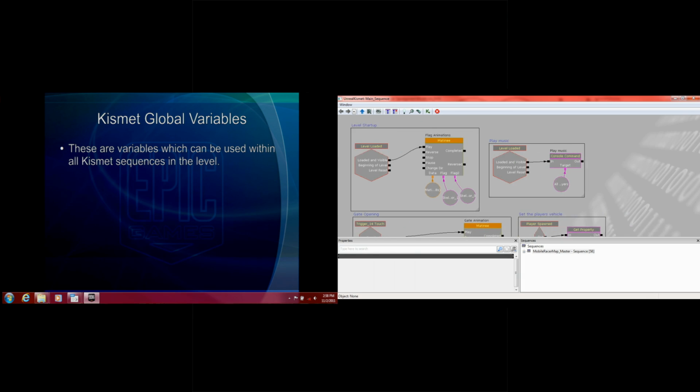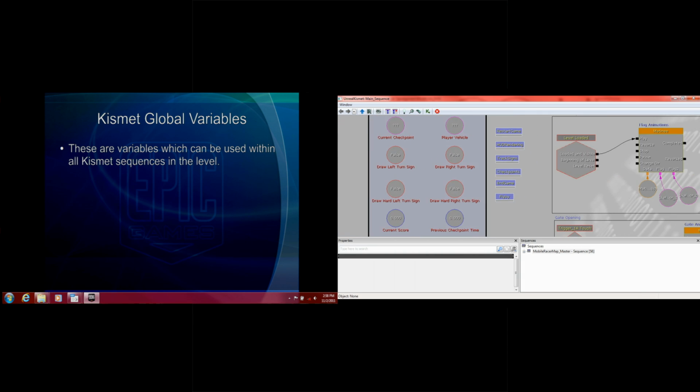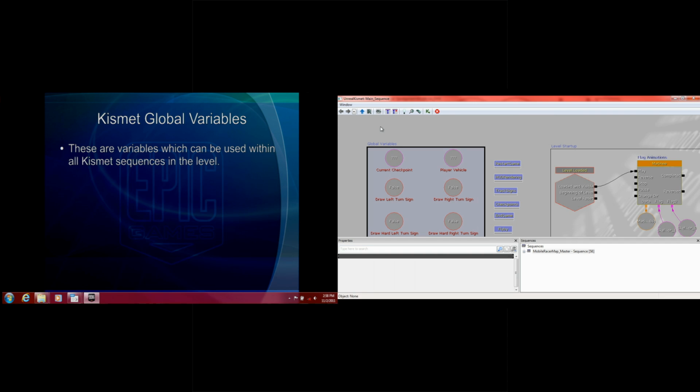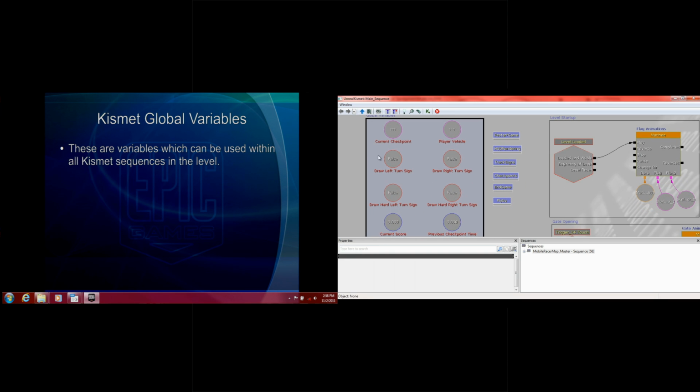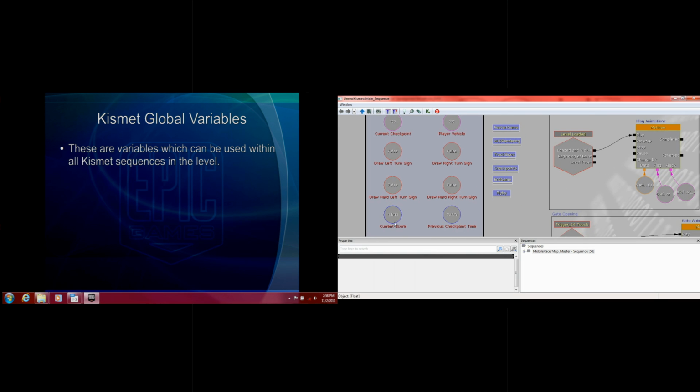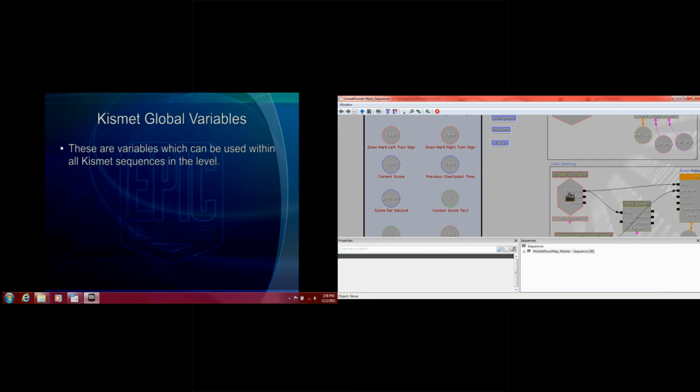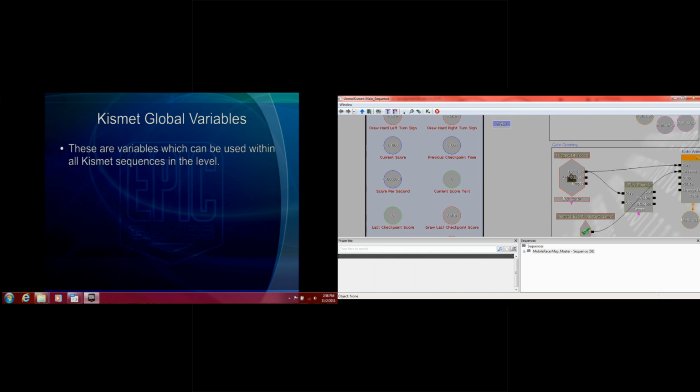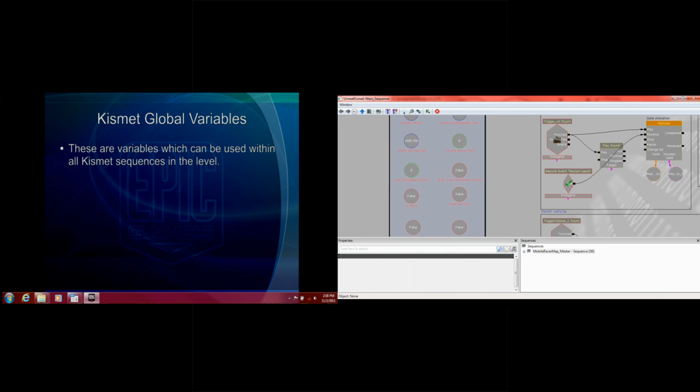What we have here with global variables is that I have variables for things such as an object, which is signified by the circle with a purple border, and that variable just points to the player's vehicle at any given time. And then I have these other global variables, such as if this variable is true or false, then if it's true, I draw the left turn sign. If it's false, I don't, and so on. So I have things like the current score, the previous checkpoint time, score per second, and so on and so on.